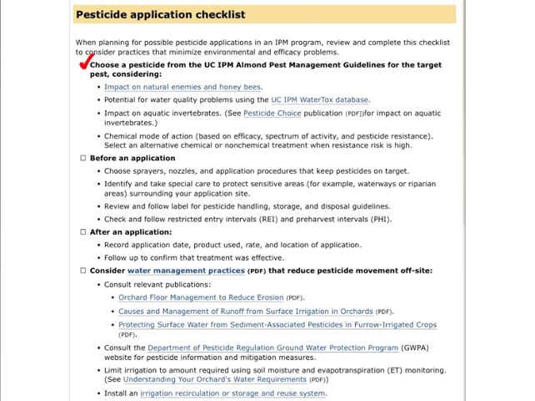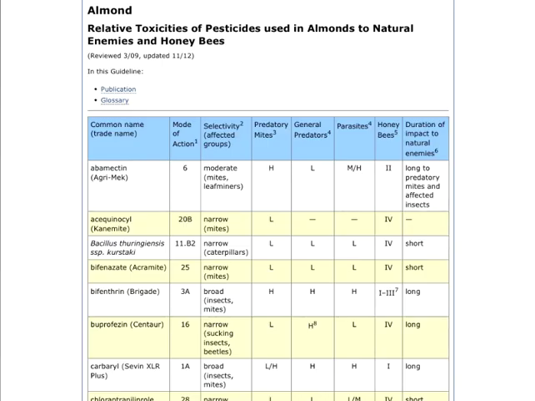First, choose a pesticide suggested by UC researchers from the Almond Pest Management Guidelines, considering effectiveness, harm to natural enemies and pollinators, water bodies and aquatic invertebrates, and the potential for resistance. Click the Impact on Natural Enemies and Honeybees link. This goes to a table that lists how toxic a pesticide or miticide is to parasites, predators, and pollinators using a designation of high H, moderate M, or low L.